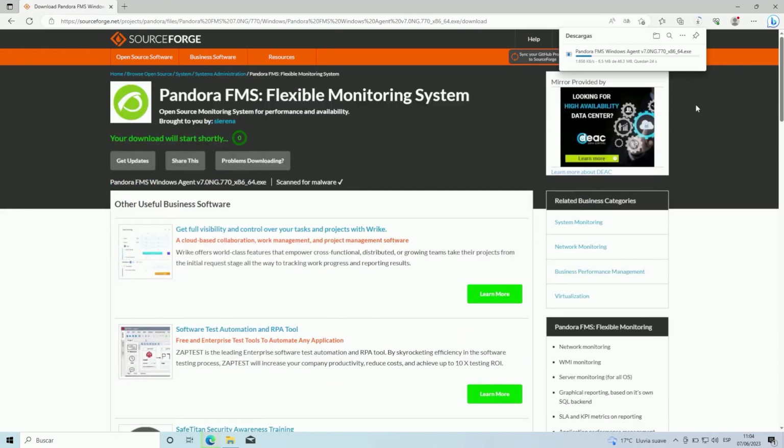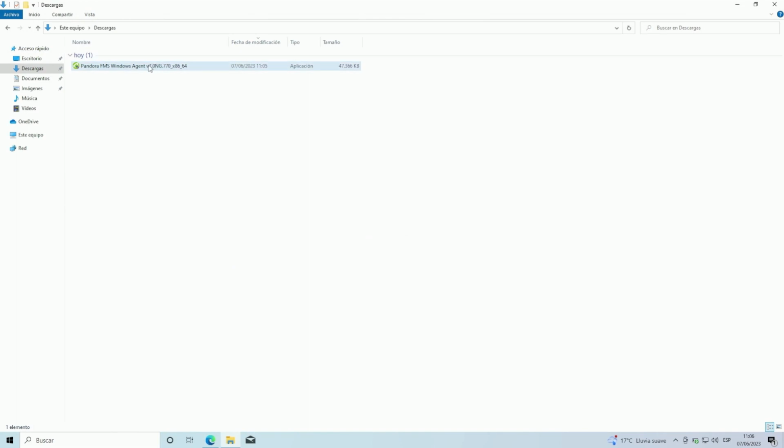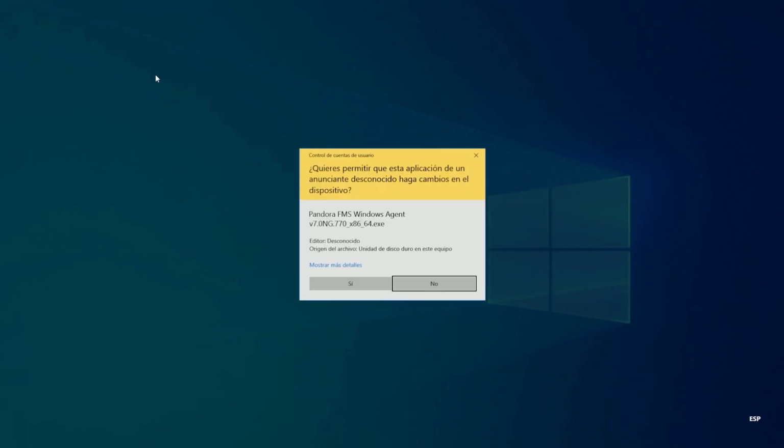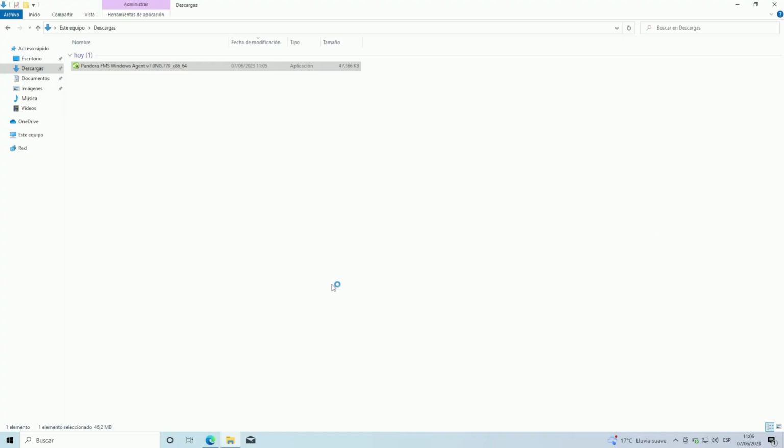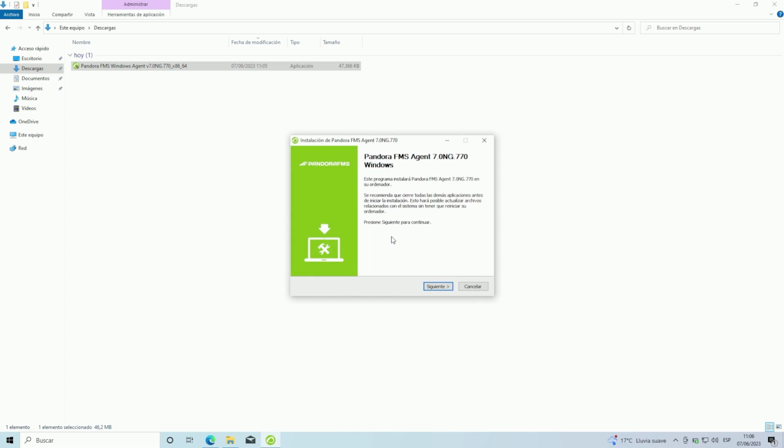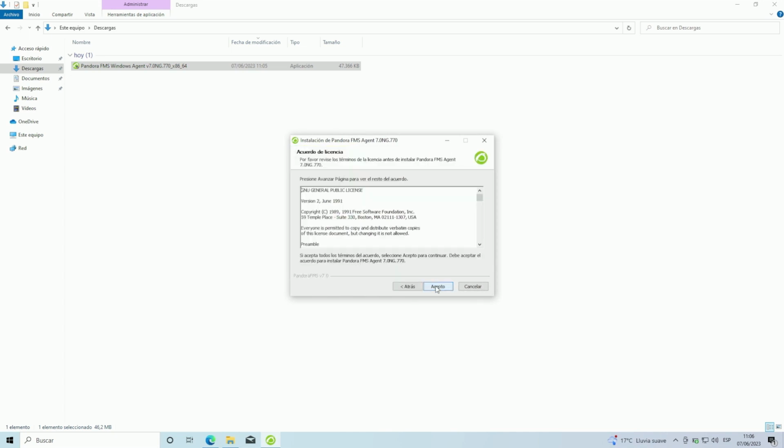After downloading this file, run it as an administrator user and next select the language you want the installation wizard to be shown. In my case, it will be Spanish. Continue the installation by clicking Next, after which a text will appear with the terms of the license, which you will accept by clicking Agree.